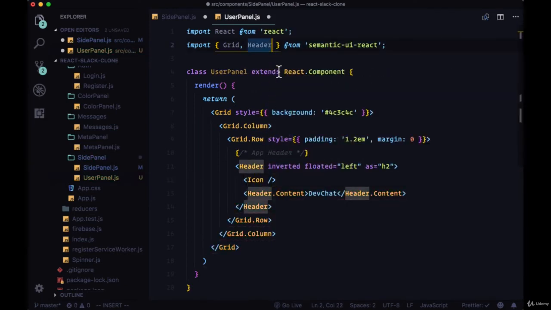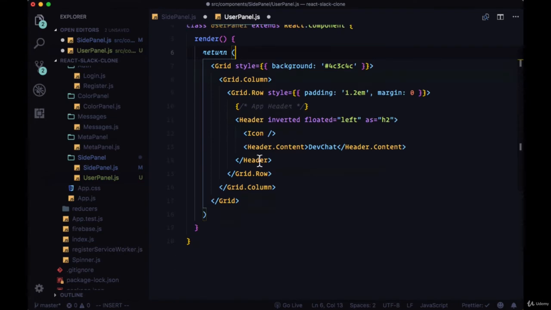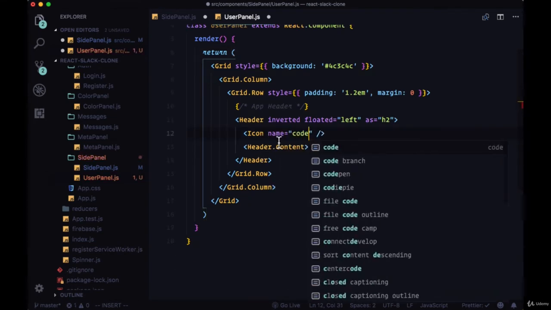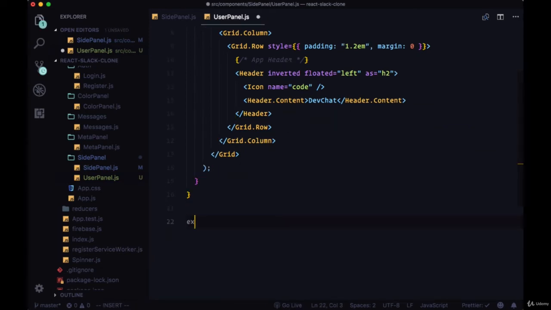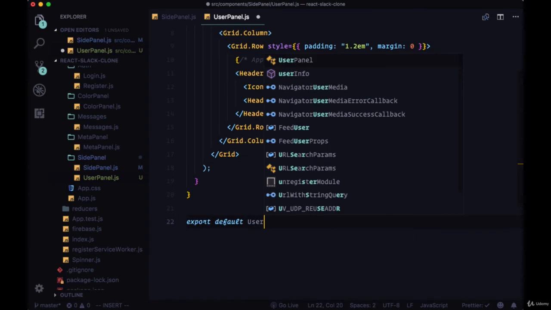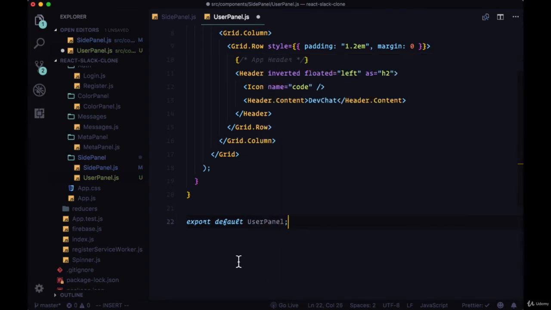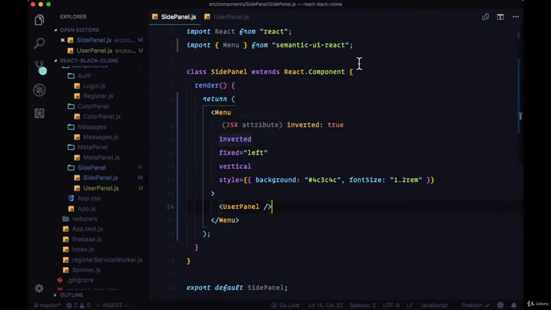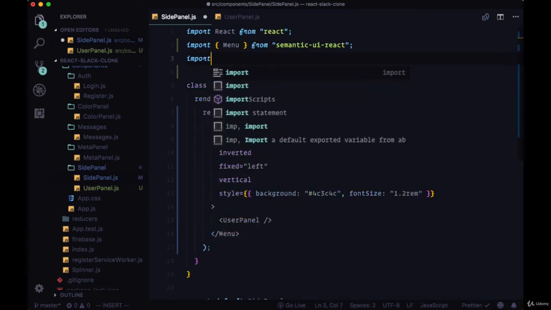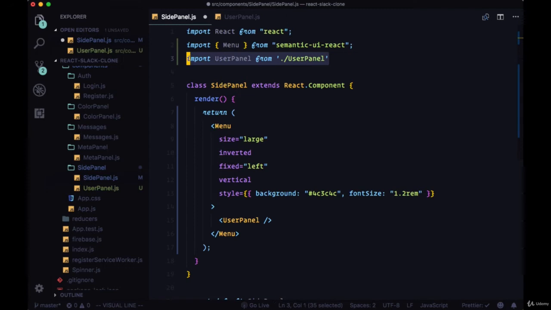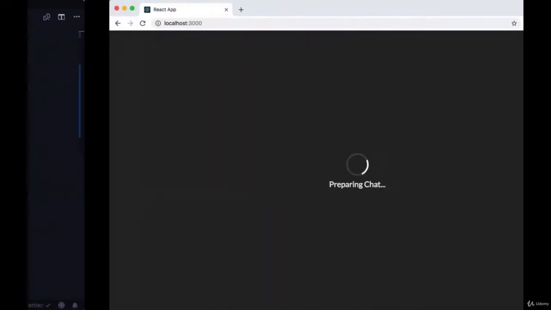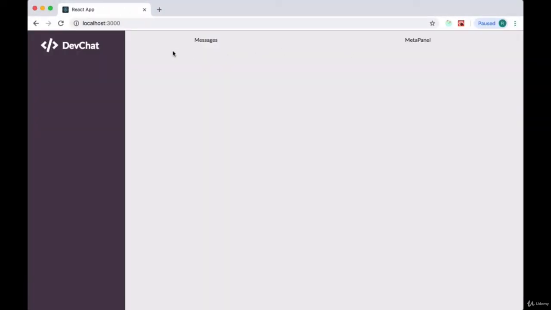And within our header we'll include an icon, so we'll import that. And it'll have the name code. If we save that, and make sure to export it at the bottom, export user panel, and then import it within side panel. If we save once again, you can see our dev chat header up at the top with our code icon.